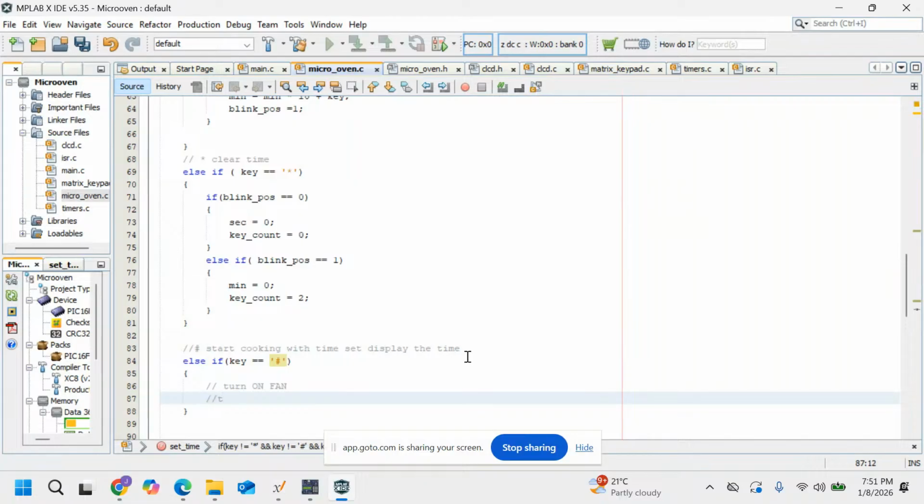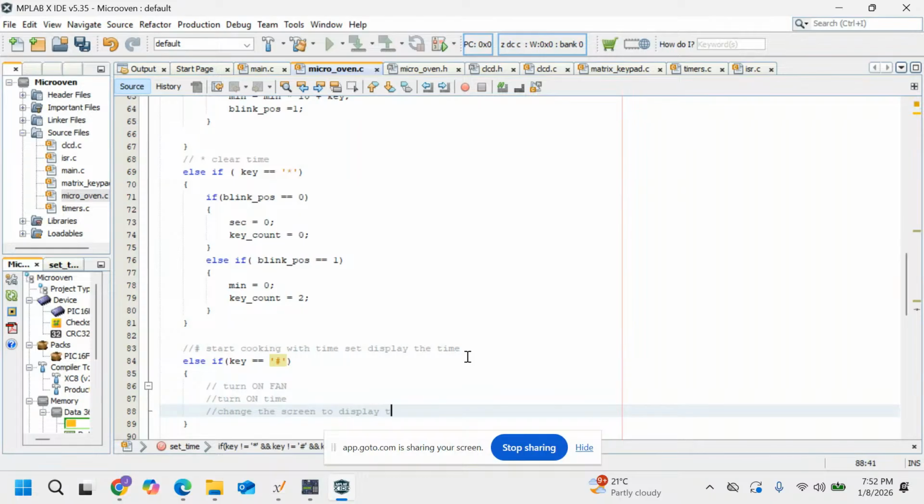Then we have to turn on the timer, because your timing down count should start. Turn on the timer. Then from here we have to change the screen from set time screen to display time screen. Instead of set time, we have to change the screen to display time. These are all things we have to do here.